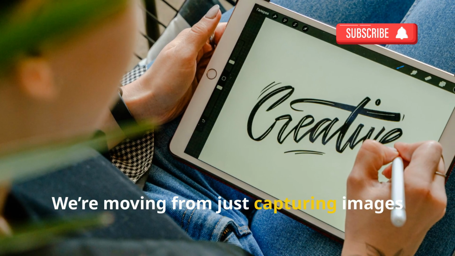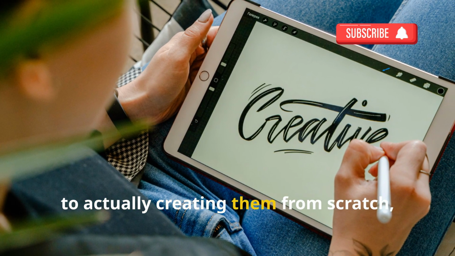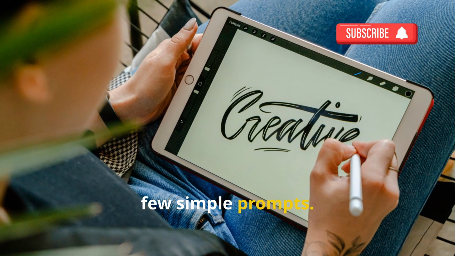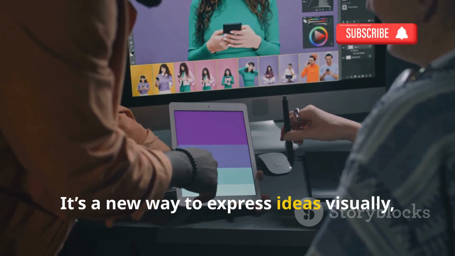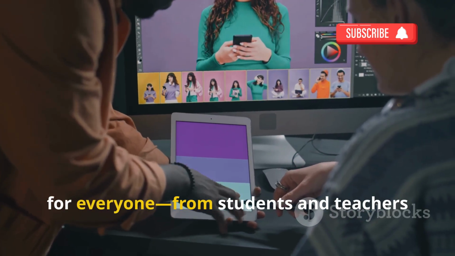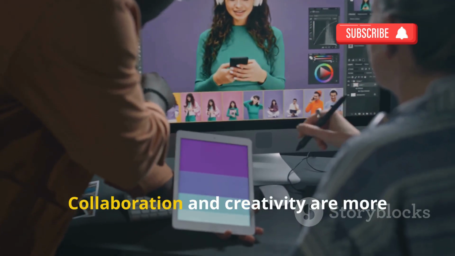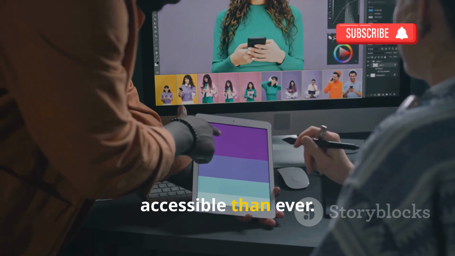Suddenly, everyone has the power to capture and share their perspective with the world. We're moving from just capturing images to actually creating them from scratch, using nothing but our imagination and a few simple prompts. It's a new way to express ideas visually, for everyone, from students and teachers to business owners and hobbyists. Collaboration and creativity are more accessible than ever.